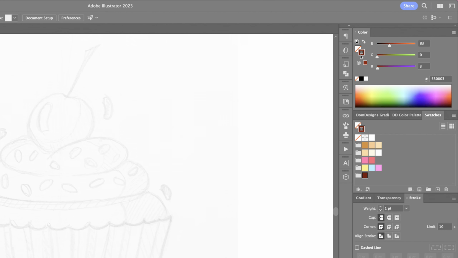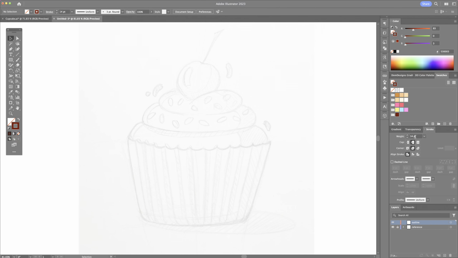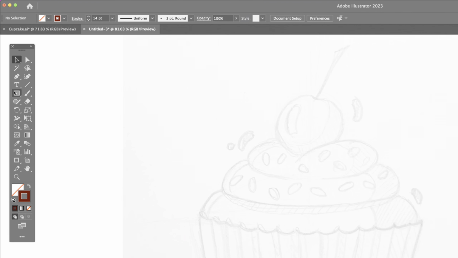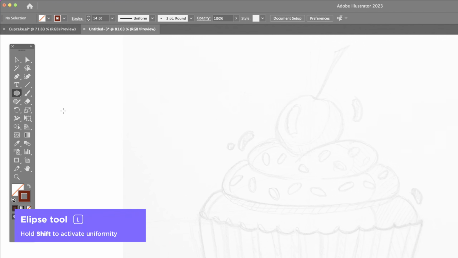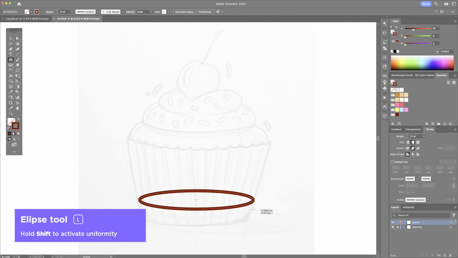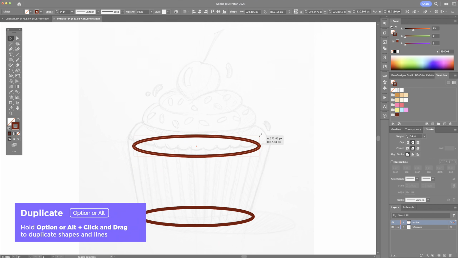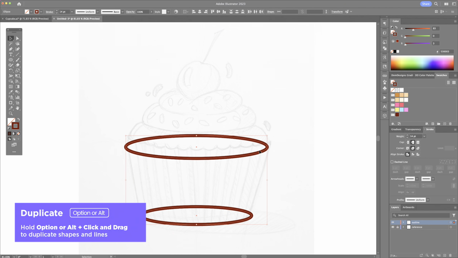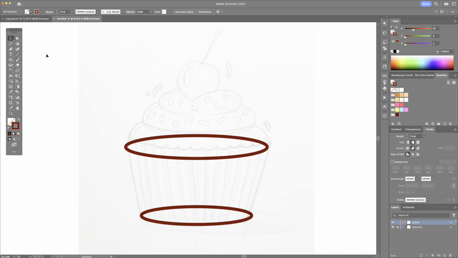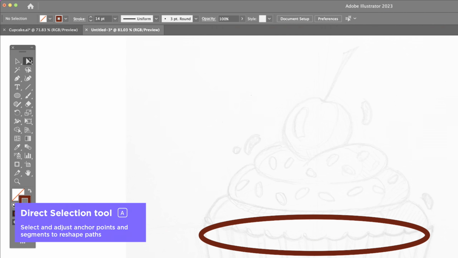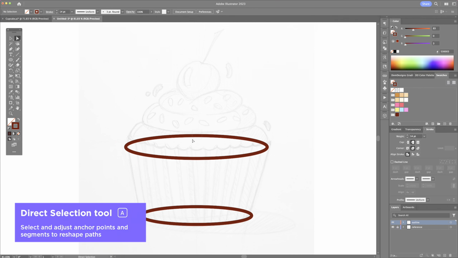For this particular artwork, we will employ a deep red color, a 14-point outline, and rounded edges and corners. Begin the inking process by utilizing shapes and the pen tool. You can delete anchor points with the use of the direct selection.